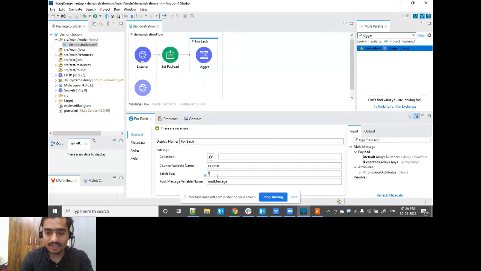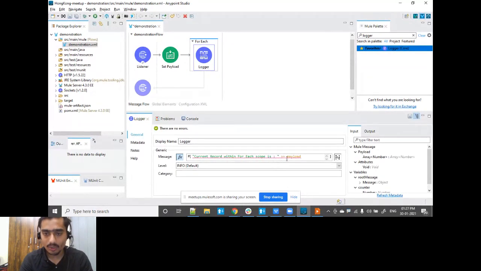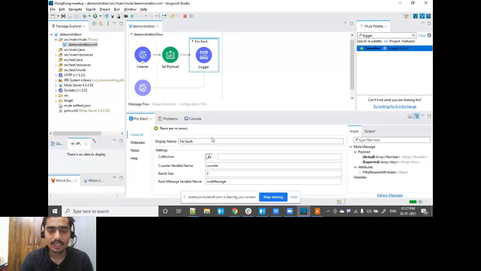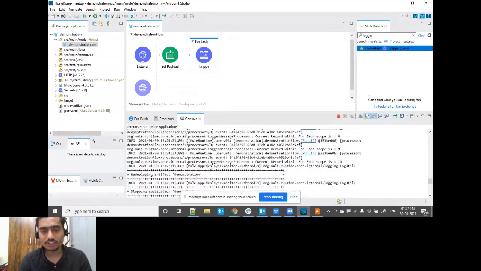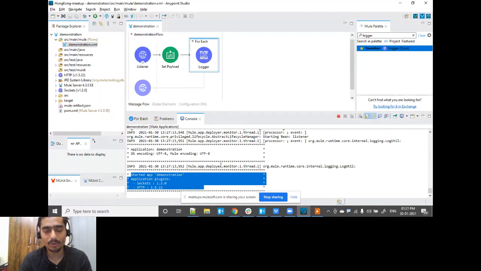Instead of taking batch size as 1, if I do a small modification, if I say batch size 2, in this, what I have to do is I have to remove this string, because when I say batch size to be 2 in for each, basically it will start sending the collection of 2 records to my application. Now let's wait and check if my application got redeployed or not. You can see started application, which means my application got redeployed.